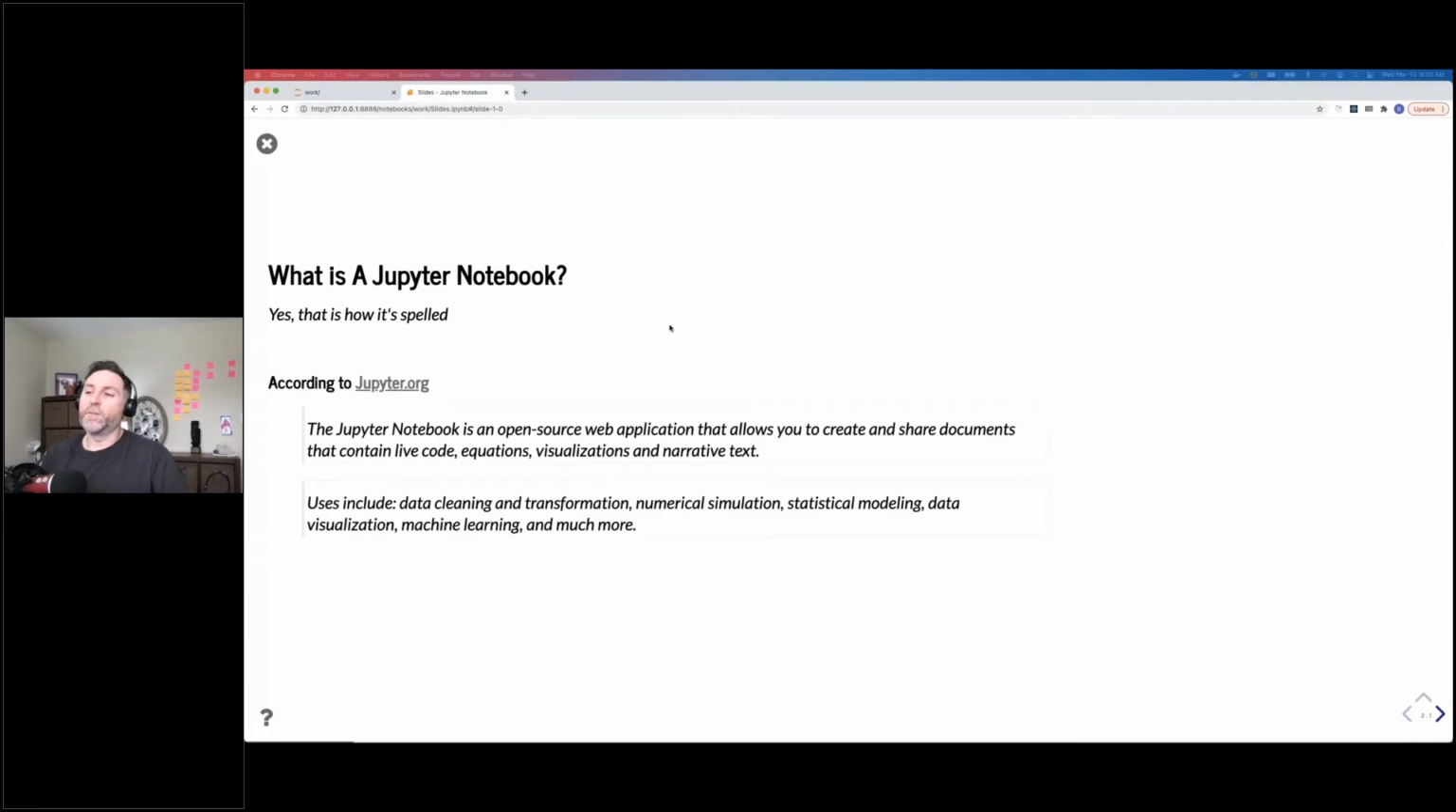According to their website, Jupyter.org, a Jupyter Notebook is an open source web application that allows you to create and share documents that contain live code, equations, visualizations, and narrative text. There are some examples there as well. You can really see this is very focused on data science. But those applications of being able to mix code and interacting with it and text is a really powerful combination for test automation.